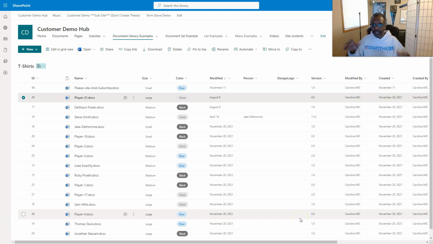All right. So now let's pull back a little bit and examine what these options are that you can select and what happens when you turn this feature on or when you use this feature.